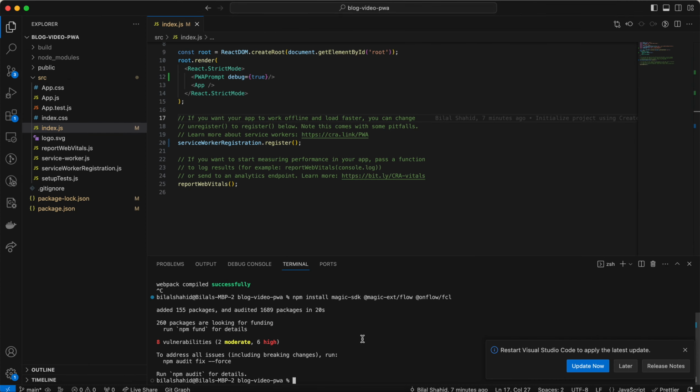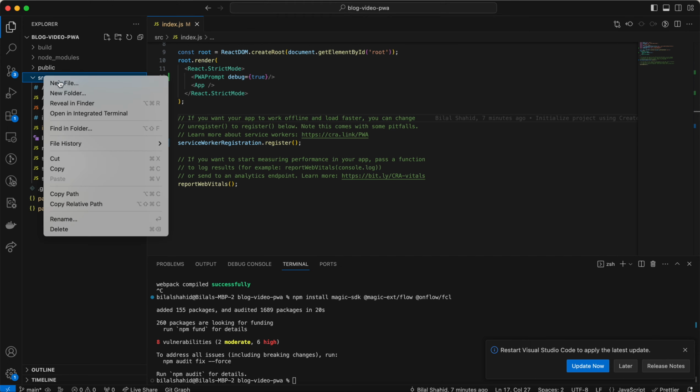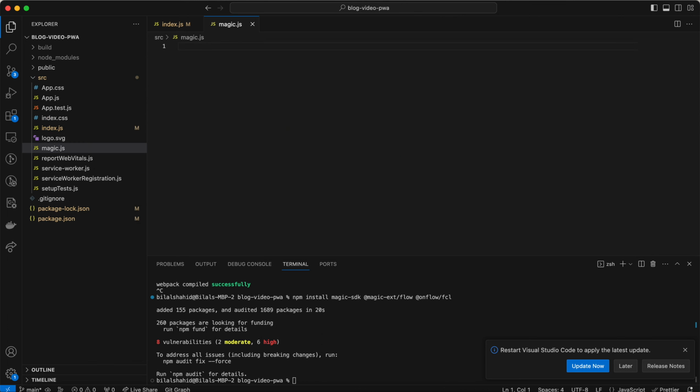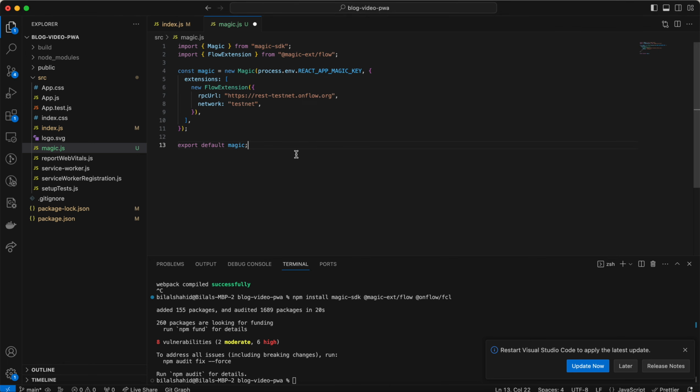And then once we have that, let's create a helper file to grab our magic instance whenever we need it. So let's create a new file called magic.js, and I'm going to copy and paste the code from the blog post here. And then this we're going to change.